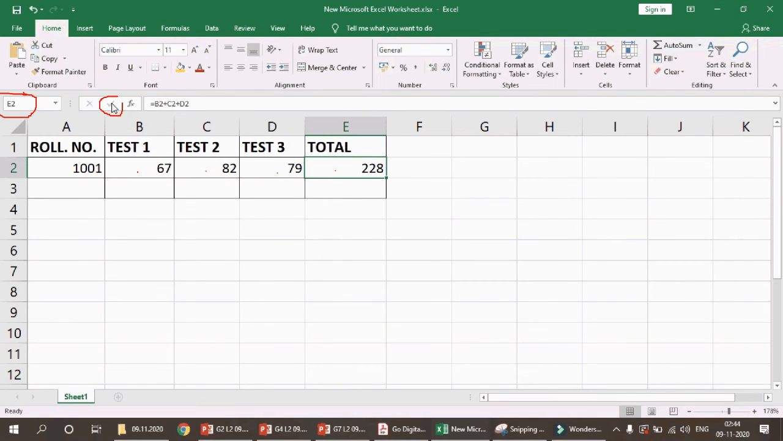Or else what you can do? The same steps you can follow: equal to, select cells B2, C2 and D2, and then click the enter key. Okay. You can see the result.